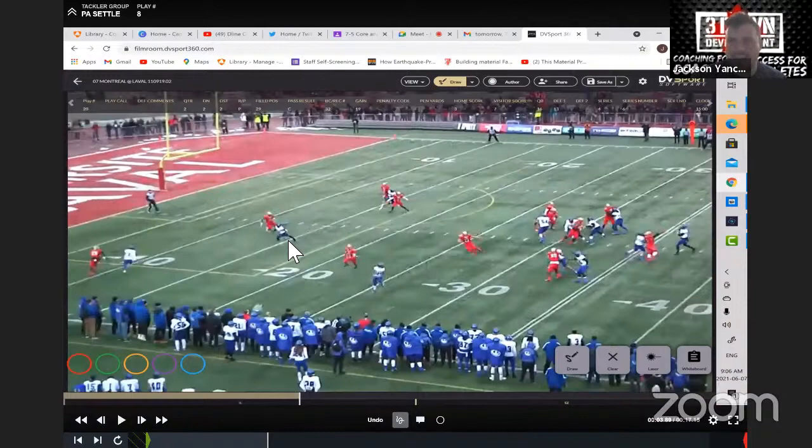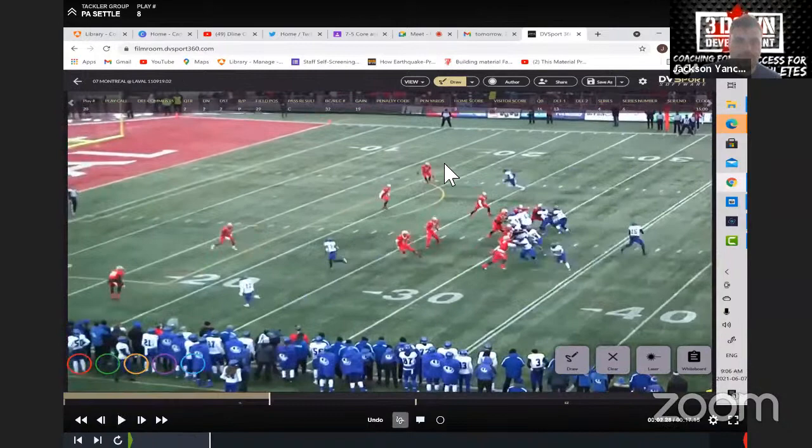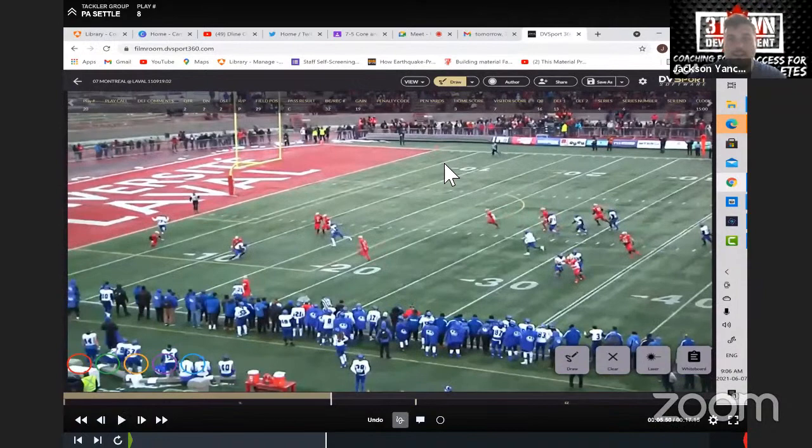Looking at the sticks here, this might be first and this is second and short. Love it. Down and distance where you might go for it on third down. Probably getting man to man, able to get a 17, 18, 19 yard chunk play.